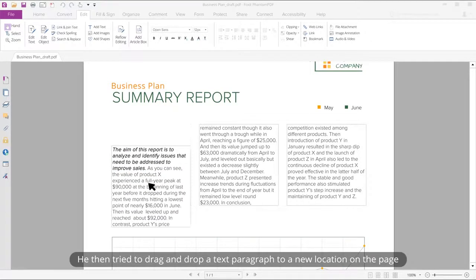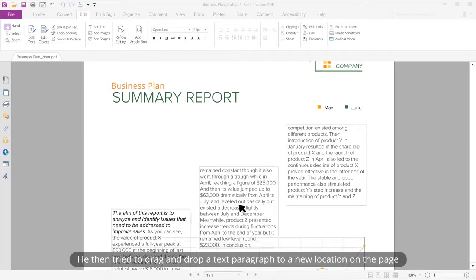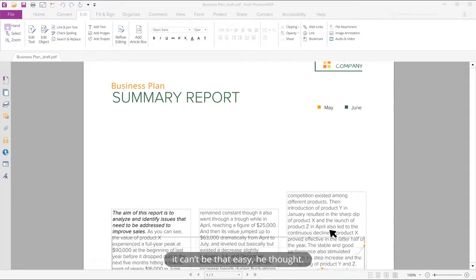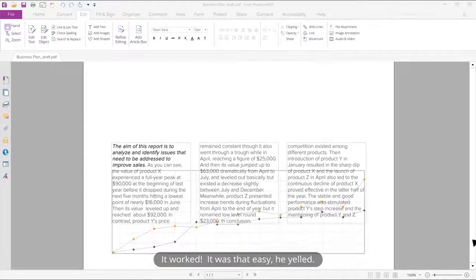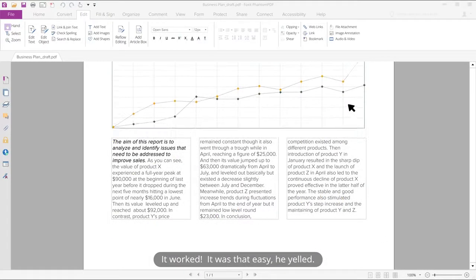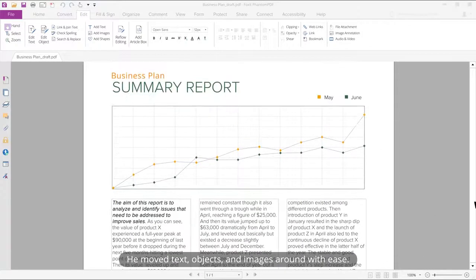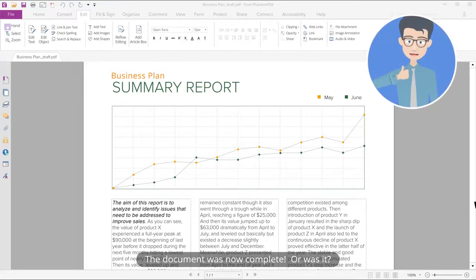He then tried to drag and drop a text paragraph to a new location on the page. It can't be that easy, he thought. It worked. It was that easy, he yelled. He moved text, objects, and images around with ease. The document was now complete.